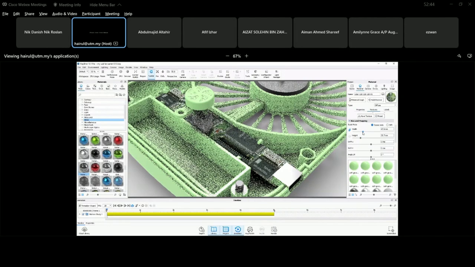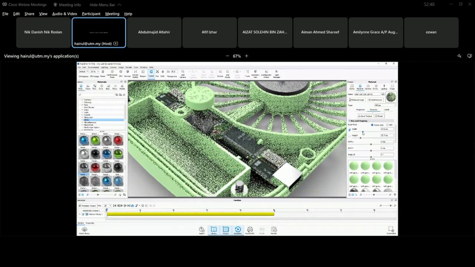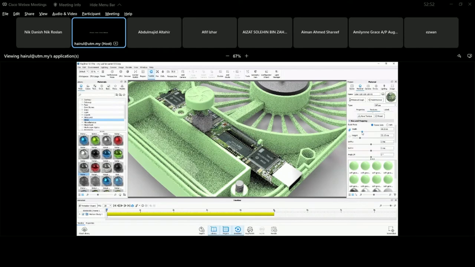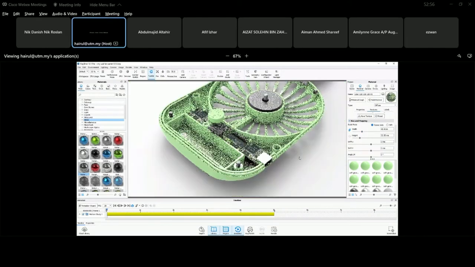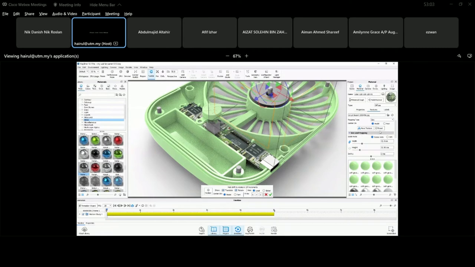I scale down a little bit, as long as it looks like a PCB board. More or less like that, it shows your PCB board. Then you can move the texture, you bring it down. This icon is move textures. Can you see? Your texture, you can reset to the original position.